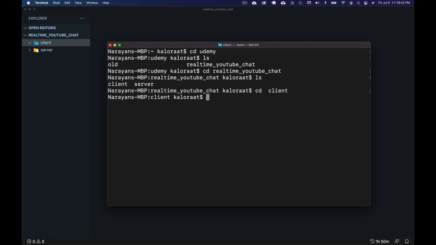And then we want to create a React project here, and make sure you have the latest version of Node. You can check the version. I'm using the latest version, 16. If you don't have the latest version, you can always go to nodejs.org and download it. All right, so I'm inside the client folder.